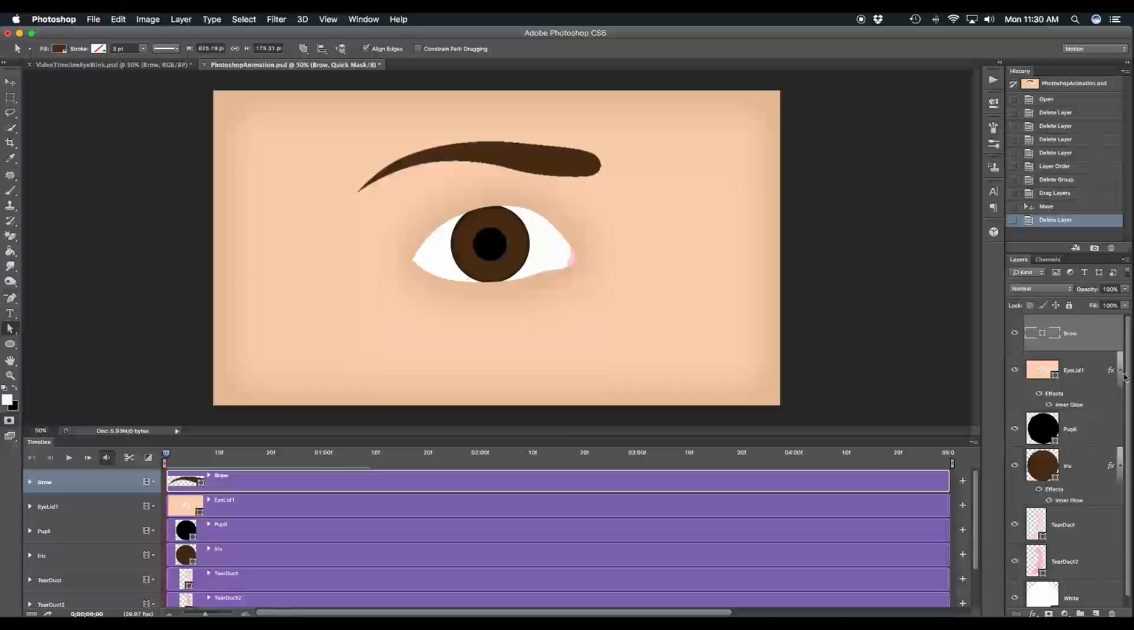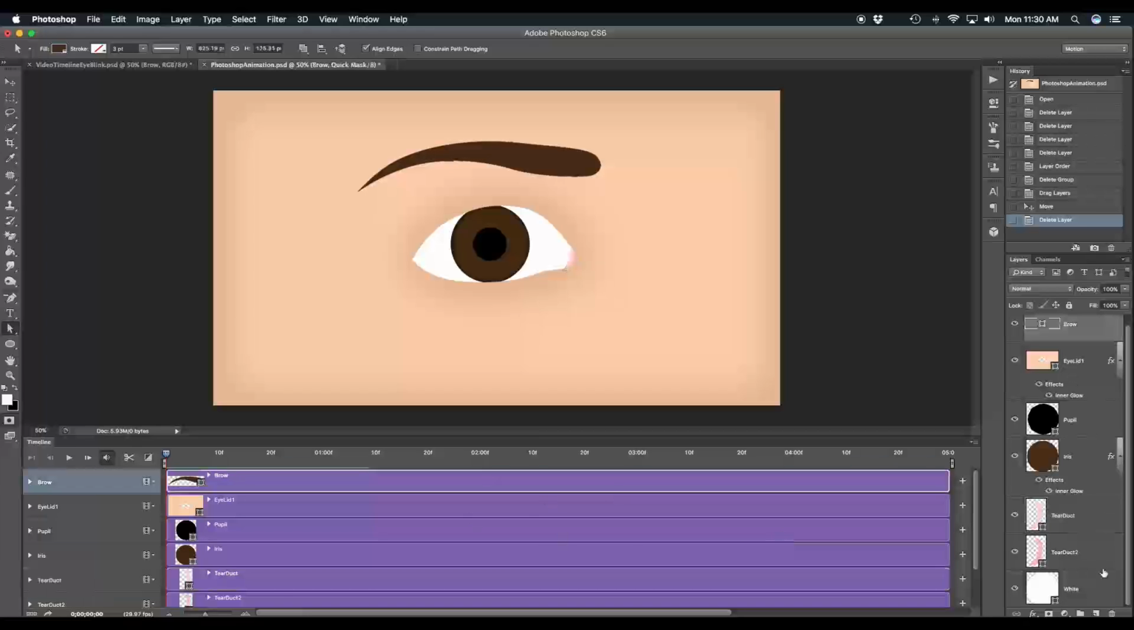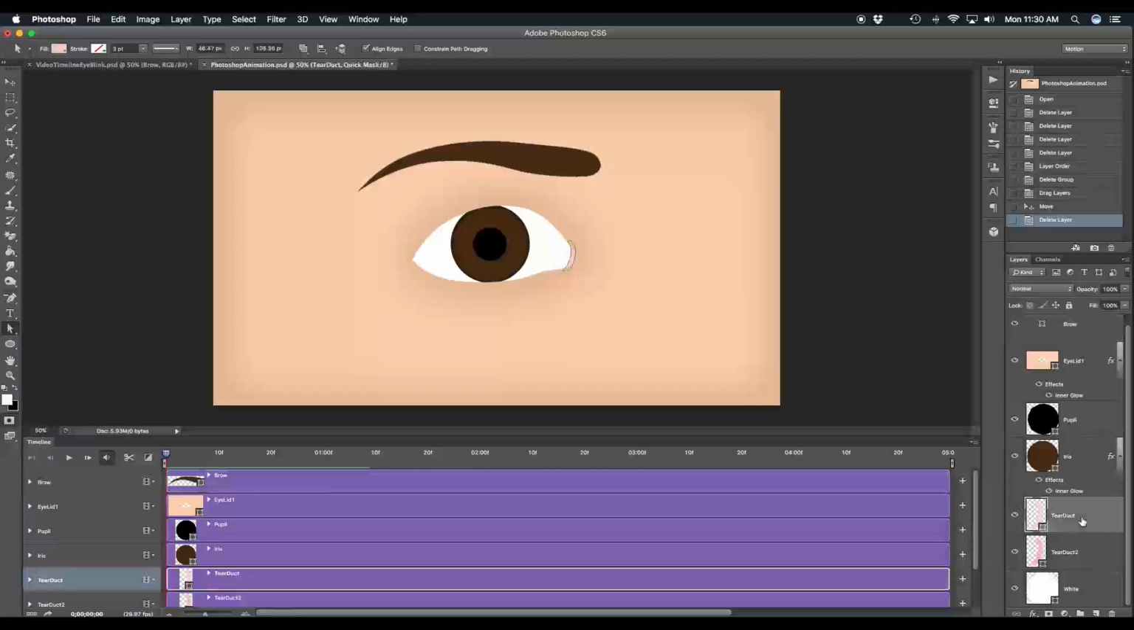Alright, before we start animating, let's do some housekeeping. I want to group all of the layers and shapes that are not going to be moving in my animation. That way I can have a little bit more space to work on my timeline as well as my layer panel. I'm going to left click to select tear duct, and I'm going to hold in Shift on my keyboard and select the white layer as well. That way it selects the first layer, the last layer, and all of the layers in between.